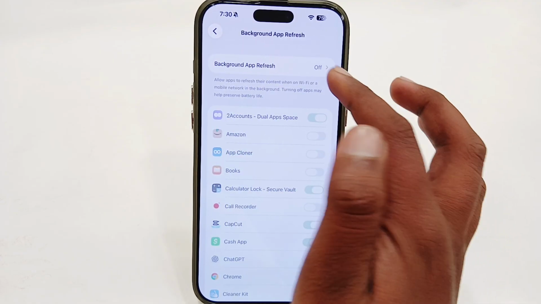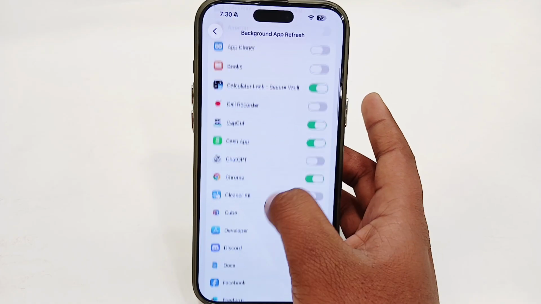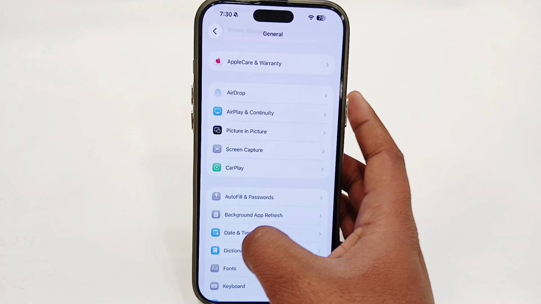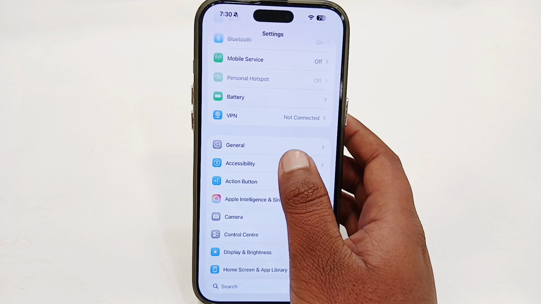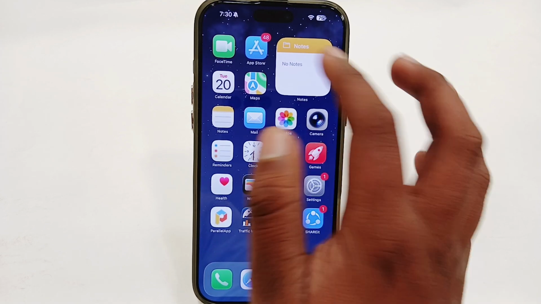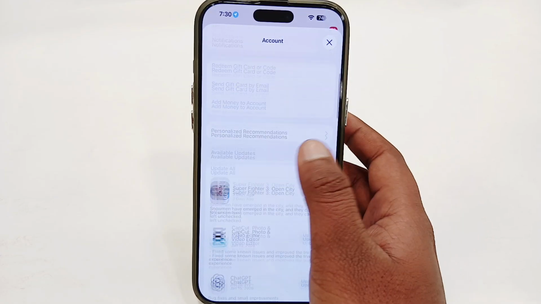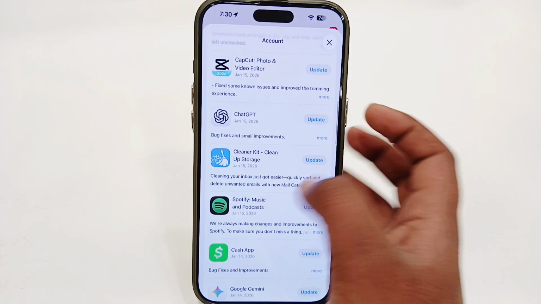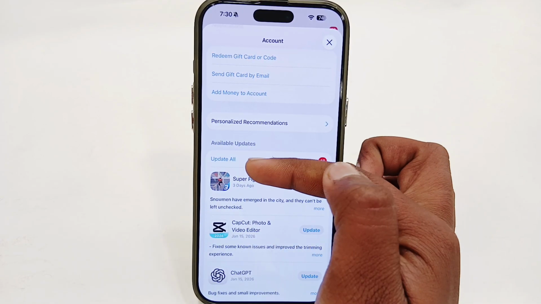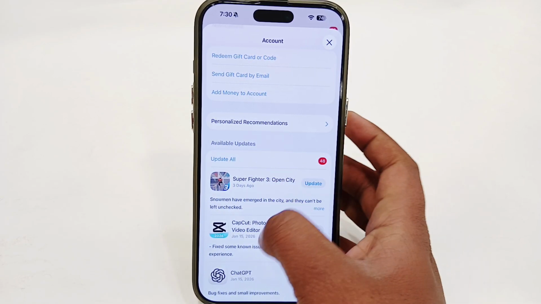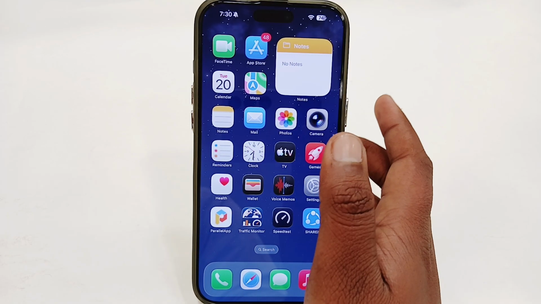You can turn it off for all of your apps, or you can try to enable this for some specific apps. After that, go back. You can also try to reduce your motion, or you can try to update your apps. So go to your App Store, tap on the profile option at the top right, and make sure that you don't have any pending update for any of your apps. If you find any, you can directly update all of your apps by using this Update All option. So it will update all of your apps.